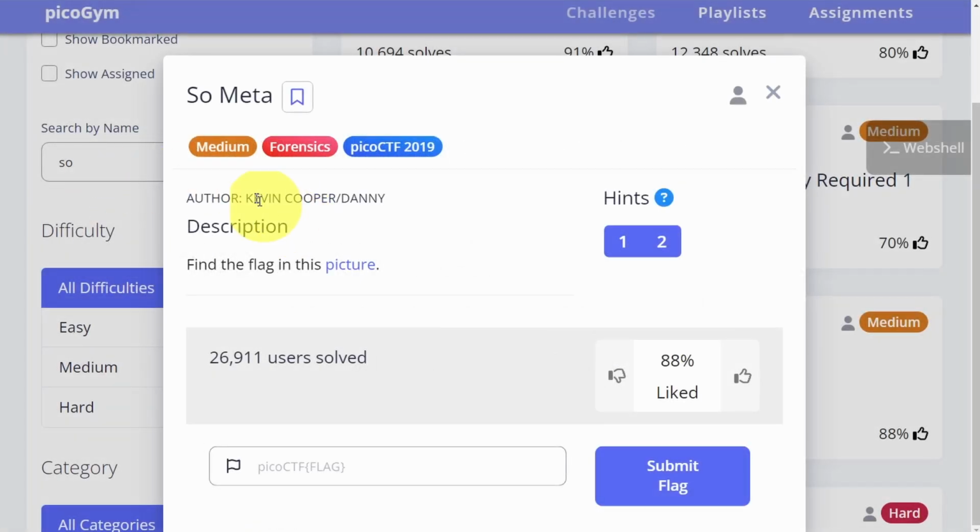This challenge is called So Meta. It's a medium level challenge in the forensics category from the picoCTF 2019 event. The description says, find the flag in this picture. And there's a link in the word picture here.